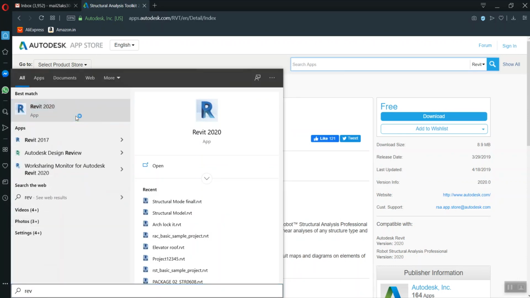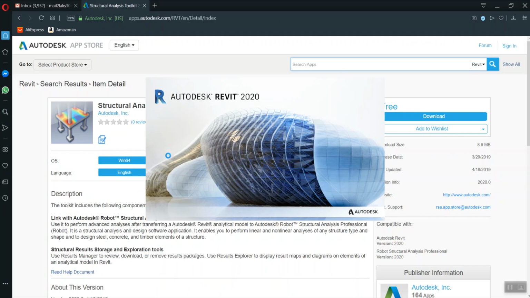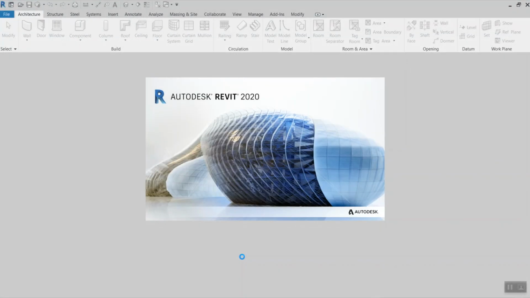So now we have opened Opera, we have opened Google, and we have typed Autodesk App Store and come across this. We do have another option from our software itself. Before my Revit gets open, let's see what the Structural Analysis link is and how it will work.